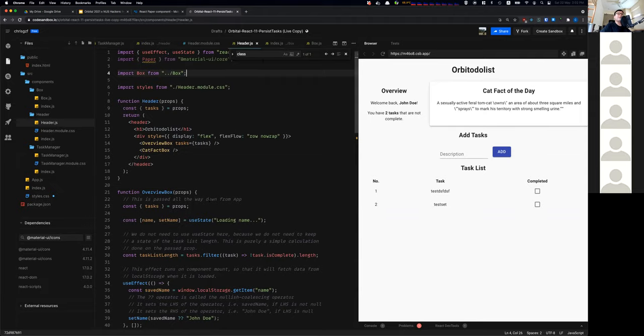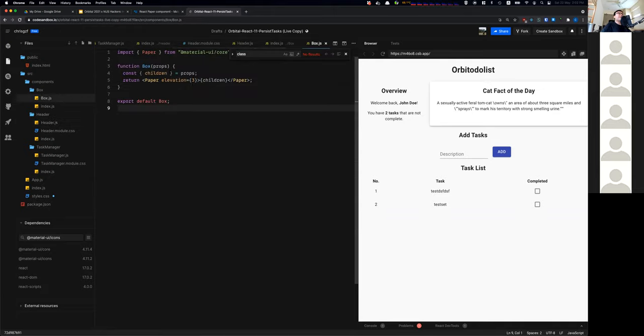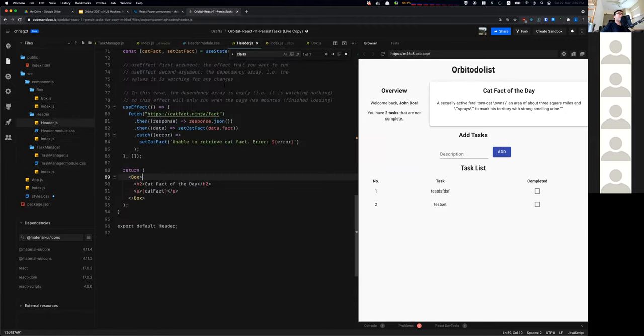And right now we're going to wrap the overview box in the Box as well. Let me explain what we are doing here. This props now takes in the children, and the children is rendered in between these two Paper tags. Inside header, we actually have these two children here. So these two items that are in between this Box get passed as children, and your Box now becomes like a parent component.